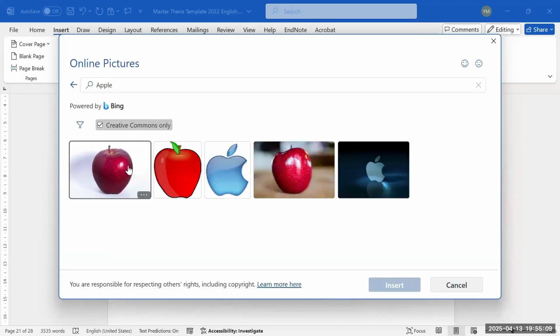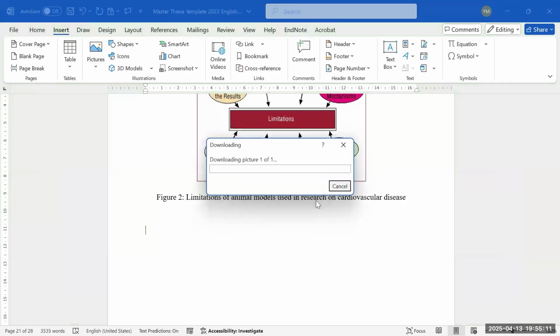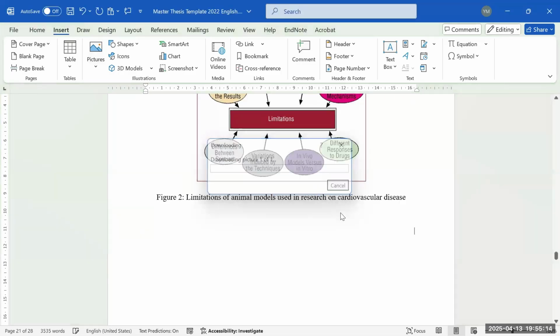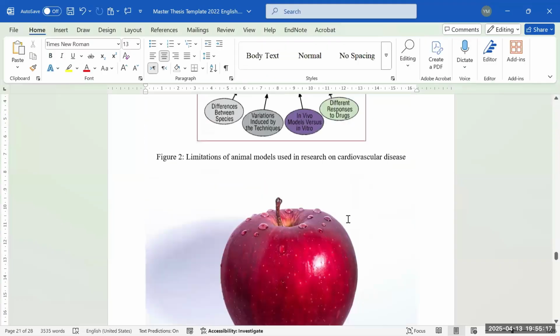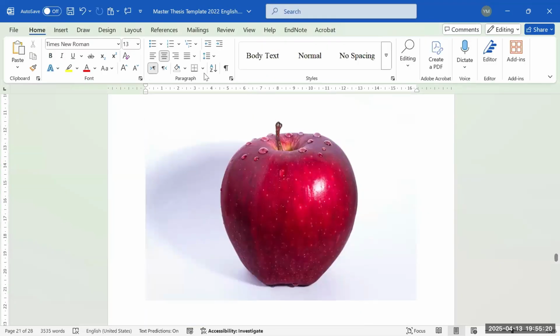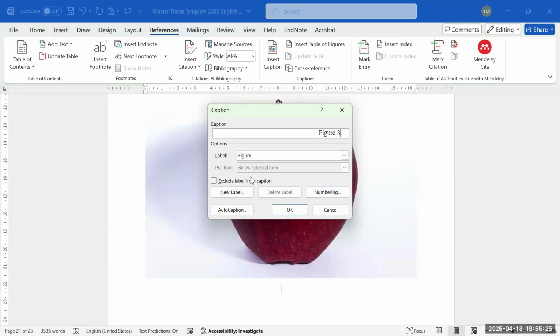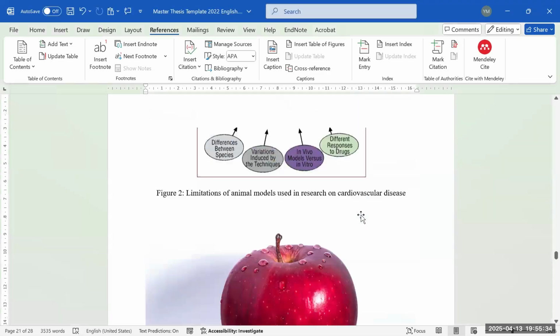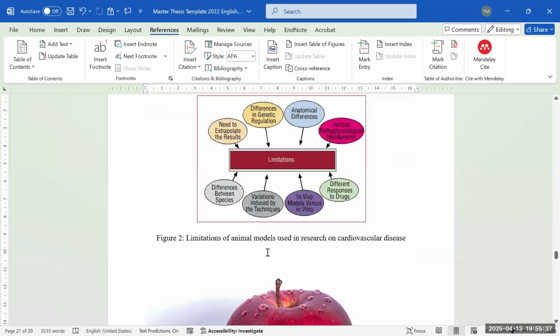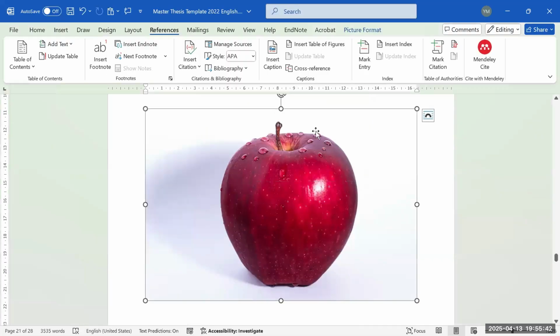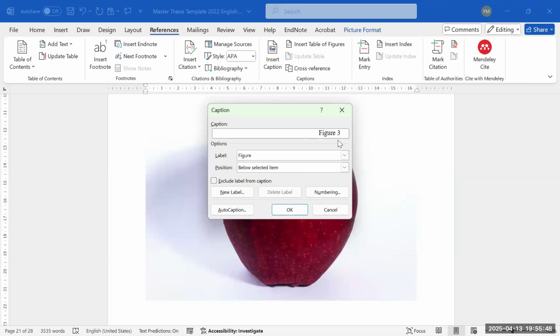So for example, I will insert this image. Then I will go to references and select insert caption. Automatically, Word will suggest the figure number based on the last figure available in the Word file. The last one was figure 2, so the next figure will be numbered as figure 3 automatically.